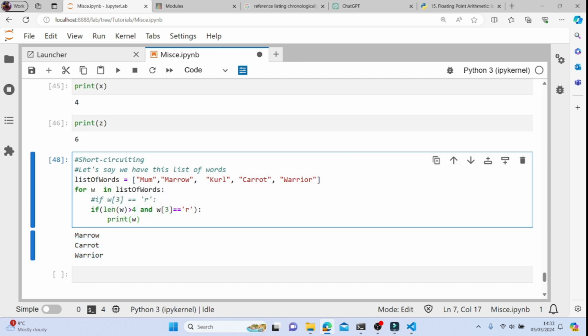What happens here is that if this test is false and we have an AND operator, the testing of the second one will not be done. So it is short-circuited. Since this is false, it knows that the output of an AND operation will be false, so it doesn't test this again. So the error with mom will be short-circuited. Only for words with length greater than 4 will the second one be tested.